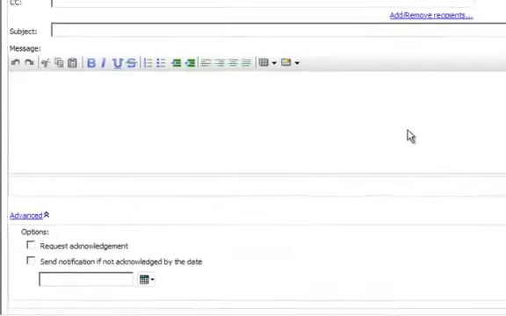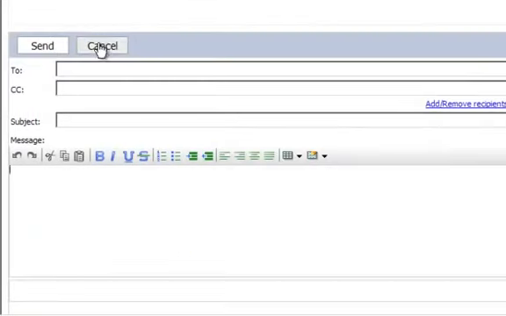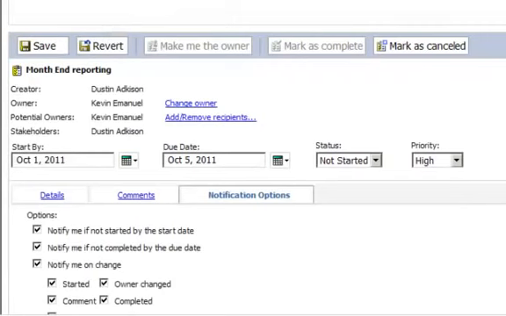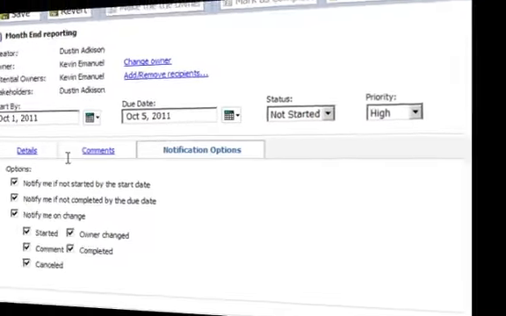Under Advanced, you also have options for Acknowledgment Requests. This is similar to a read receipt, and you could say, notify me again if this email has not been acknowledged by a certain date. Because this integrates with your Active Directory, your emails will both come here as well as to your regular email address if you have all the checkbox selected.